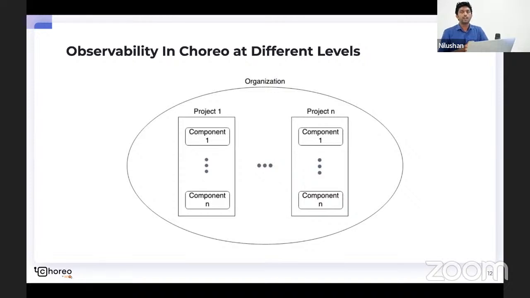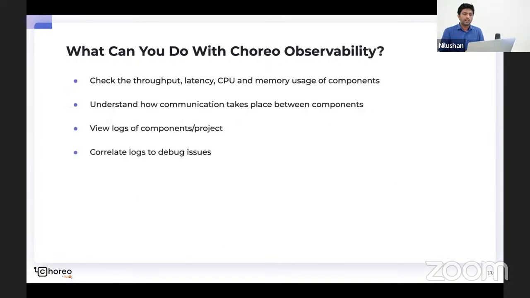Next, during the next part of this session, I will show you a demonstration of how we could use all these observability features. Now, before that, let me just go through what we could do with Choreo observability. We could start with the smallest, that is looking at metrics like CPU usage, the memory usage, throughput, latency, in order to understand how well your application is performing. That would be like the basics.